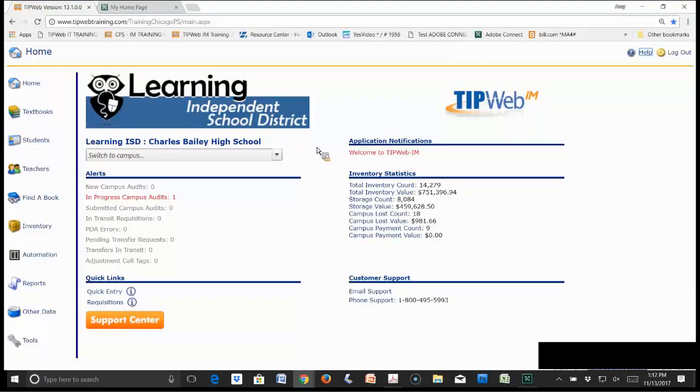I'm going to go ahead and go back to our main application, and now let's talk about our home screen. You can see on the far left we have our navigation bar. In this navigation bar, we'll always be able to tell where we're at because it will populate on the upper part of our screen. We're going to be delving into textbooks. We're going to be delving into Find a Book.